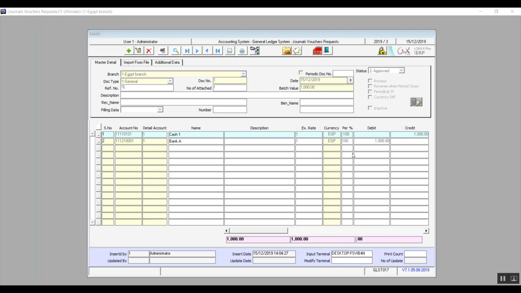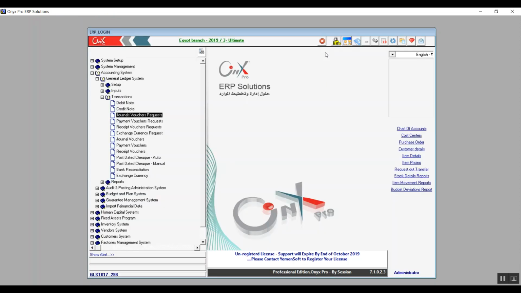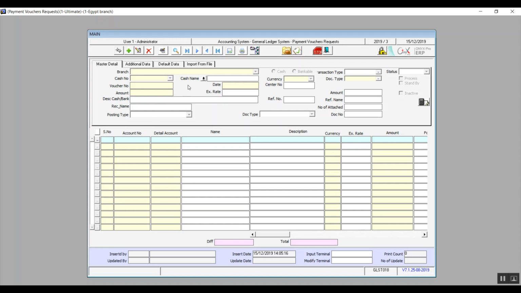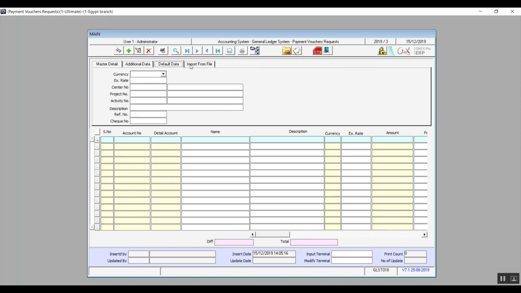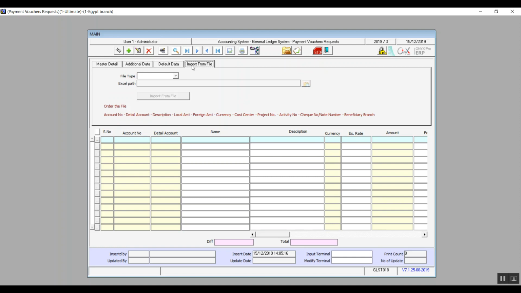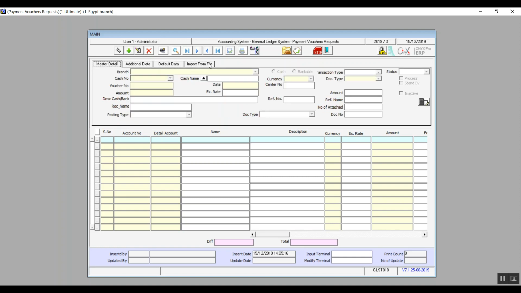The next screen is payment voucher request. That screen is also going to be divided into two sections: main data, which has 4 tabs, master details, additional data, default data, and import from file. So all the tabs are similar to what we've explained in the previous screen, journal voucher request. The only new addition is default data.